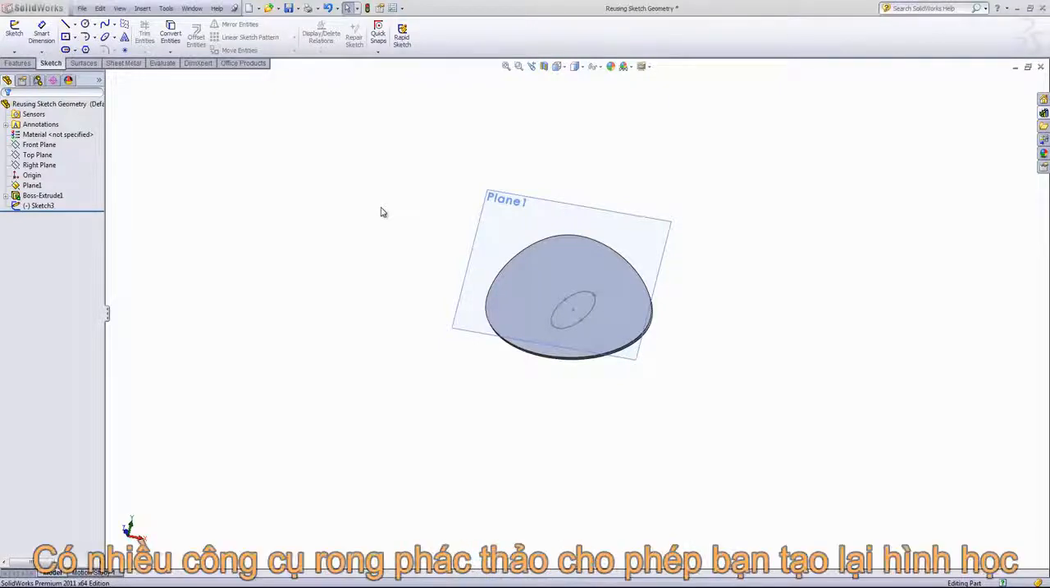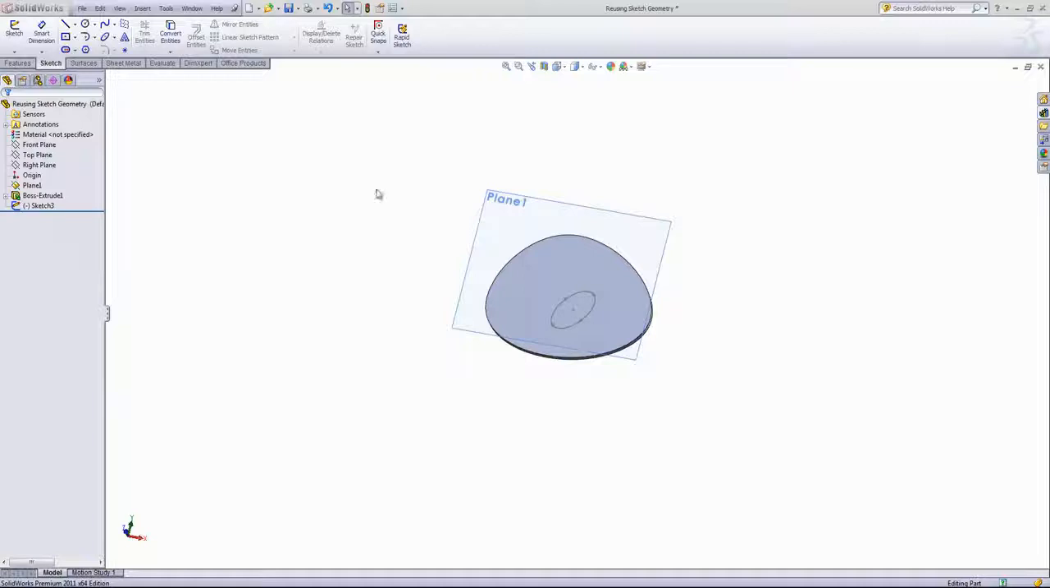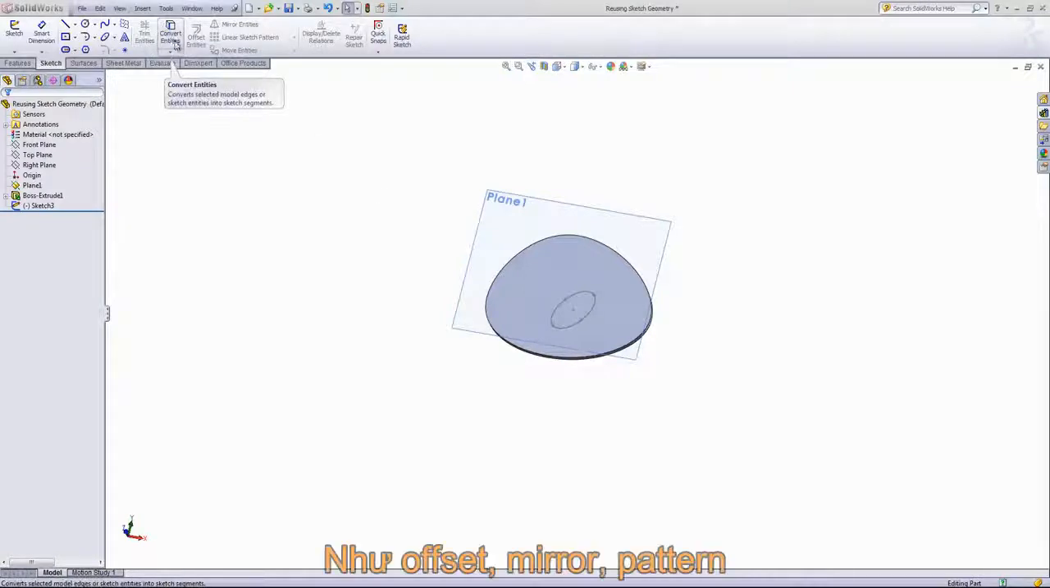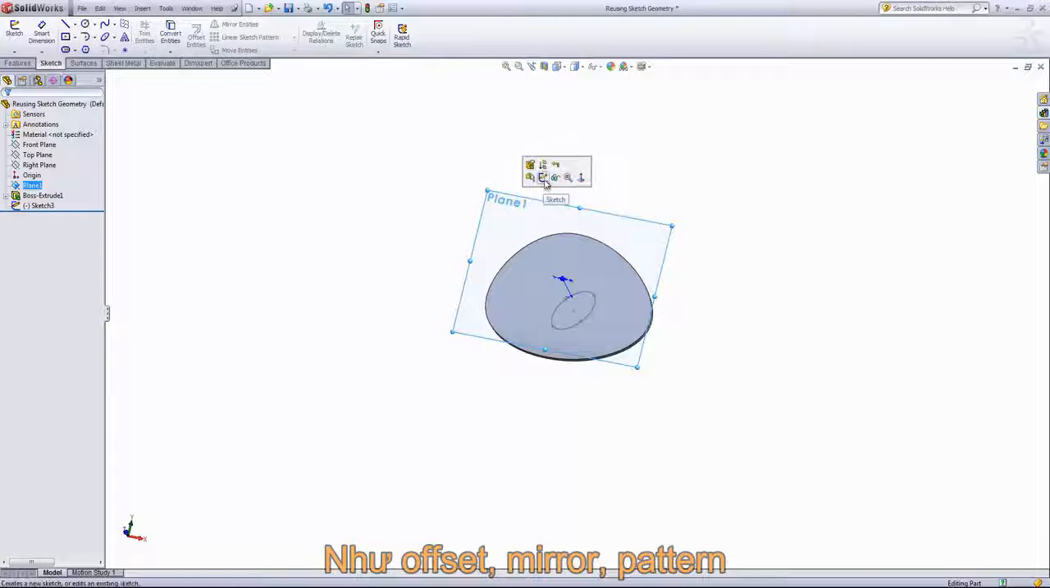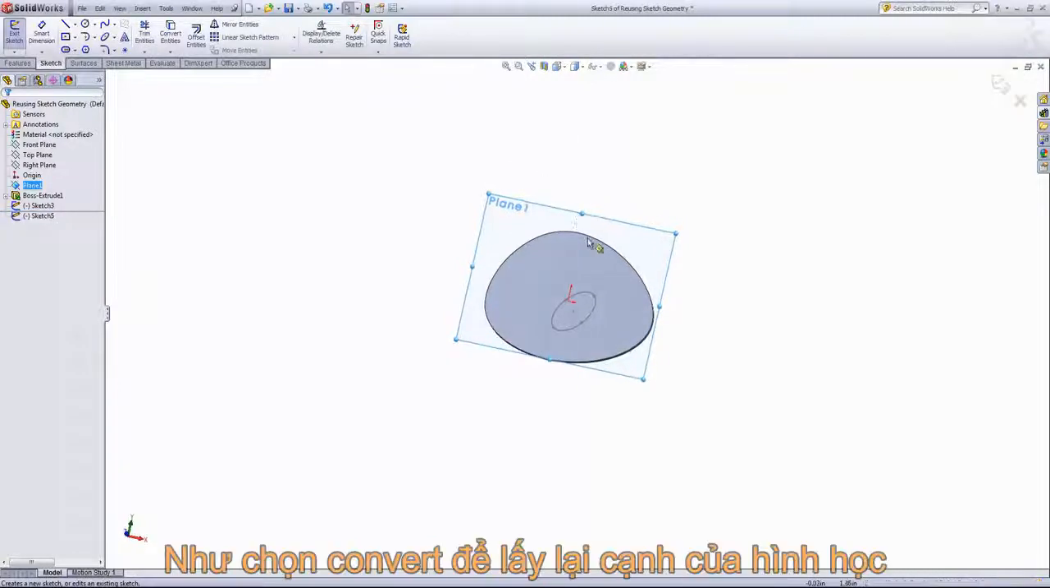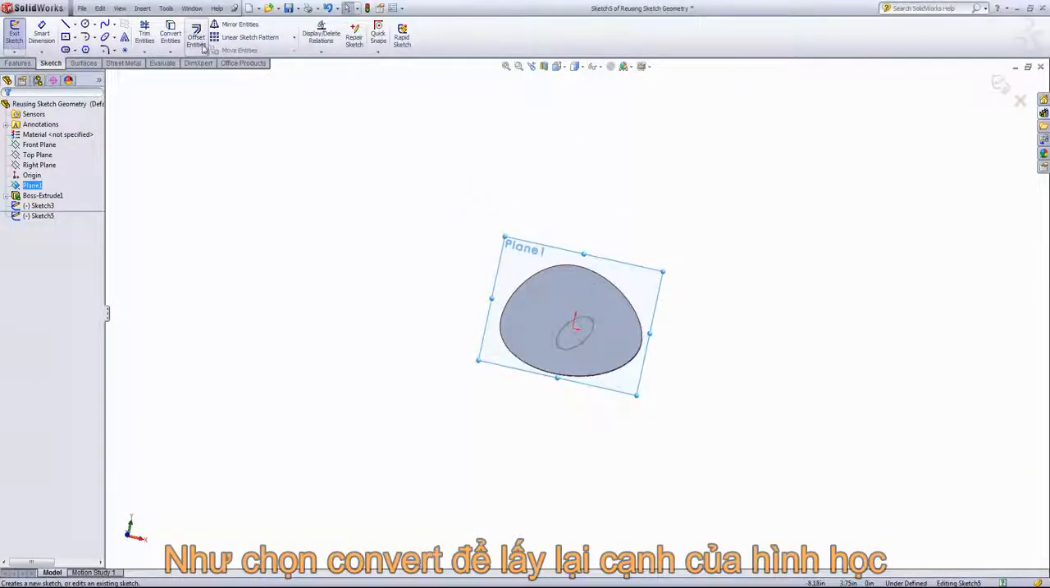There are several tools within the sketch tools that allow you to reuse edges and reuse sketch geometry rather than having to recreate it. They're the convert entities, offset entities, the mirror tool, linear sketch pattern, and circular sketch pattern. So if I create a sketch on the plane 1 here, we can start with the convert entities tool.